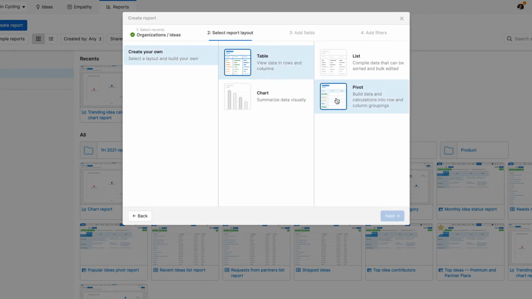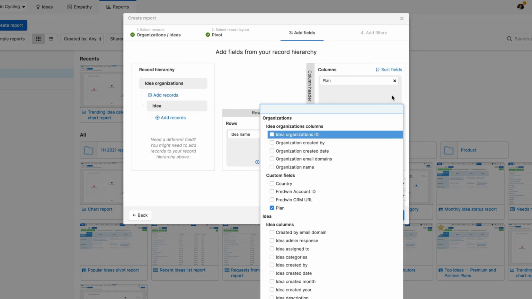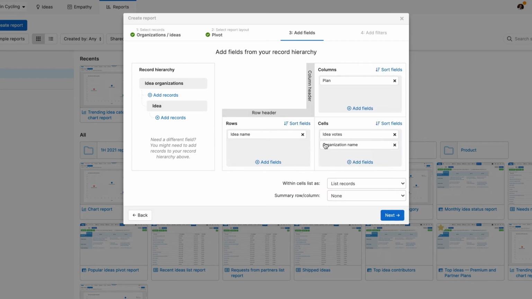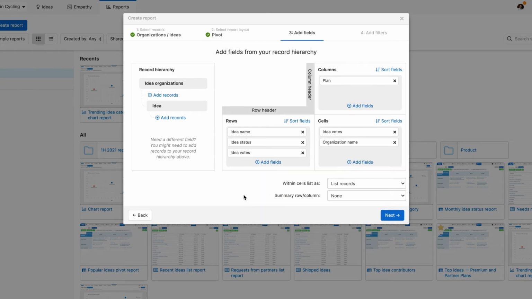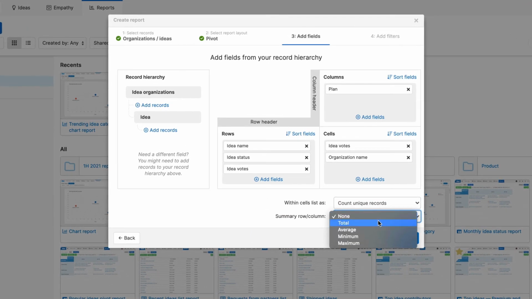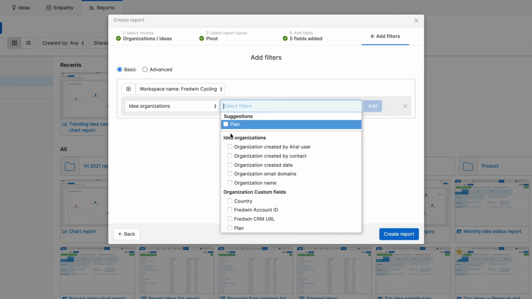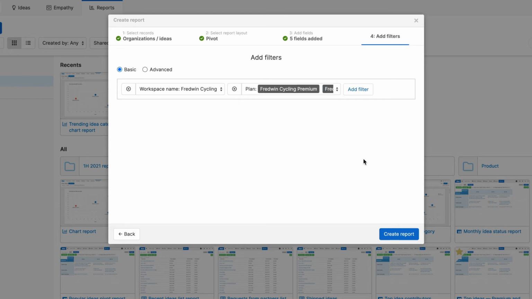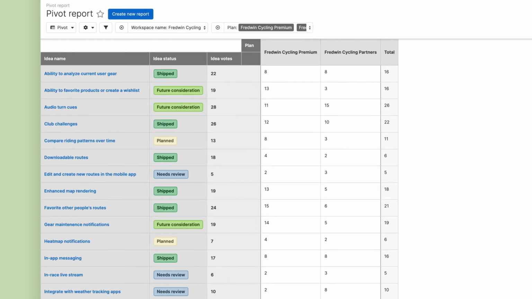Here we are creating a pivot report to analyse the needs of customers by organisation. We include a custom field that we created to capture the subscription plan for each customer. And filter by premium and partner plans. Now we can better understand what these groups of customers are most interested in and make informed prioritisation decisions.